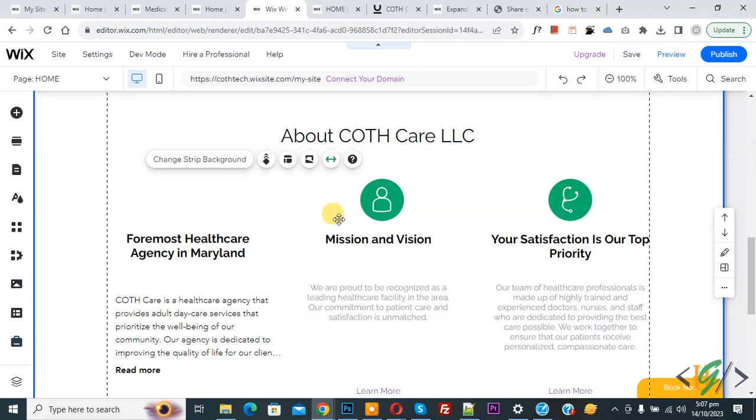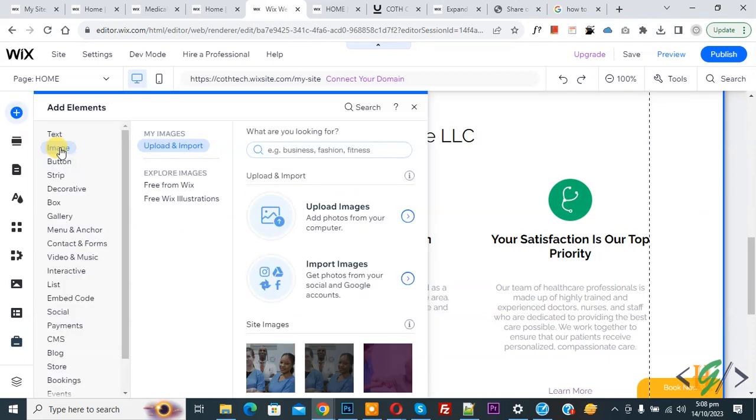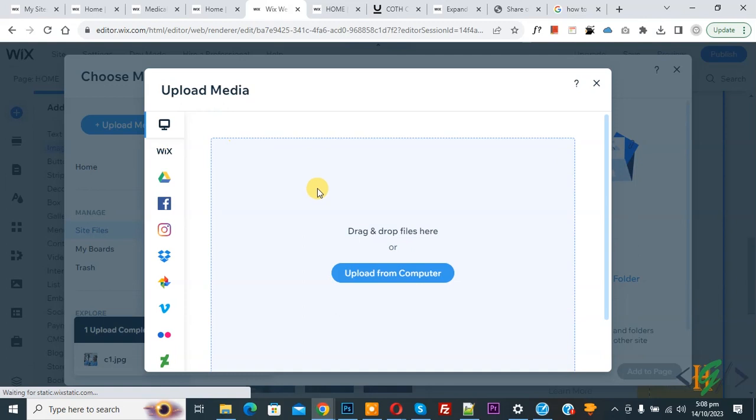So we are in the Wix editor. On the left side you see Add Elements. So click on it. Now you see My Images, Upload and Import, and then you see Upload Images. So click on it. Then you see Upload Media, drag and drop file here.